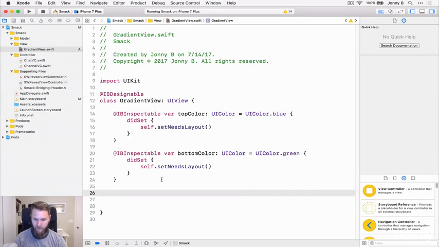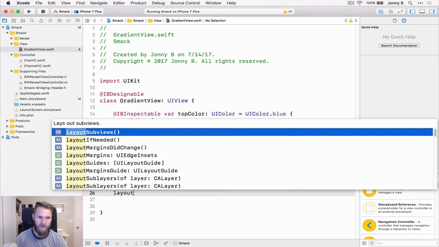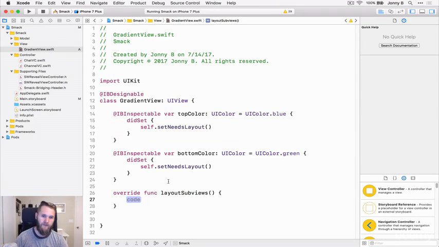So we are going to override our layout subviews, because what's happening is when we change a color, we say set needs layout, and what happens when you say set needs layout, then the layout of the view is updated, and this function right here is called. All right, so here is where we're going to actually create our layer and add it to this UI view subclass. Okay, so working with gradient layers in Swift is actually pretty easy.